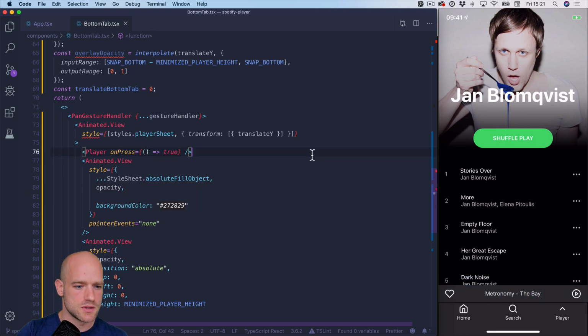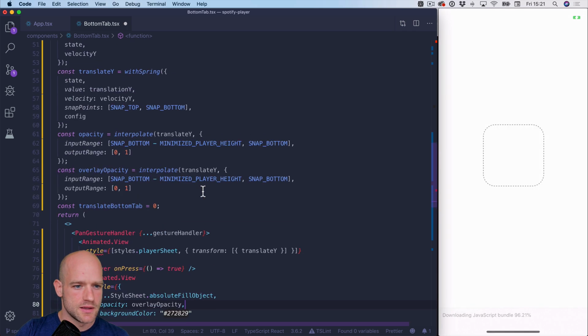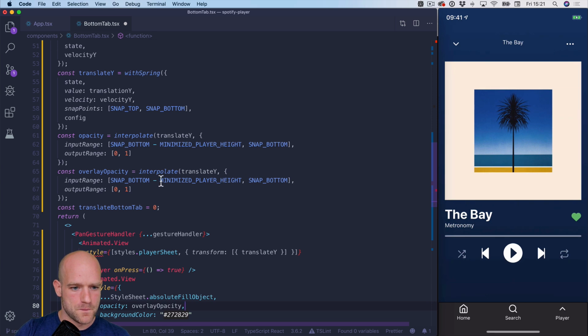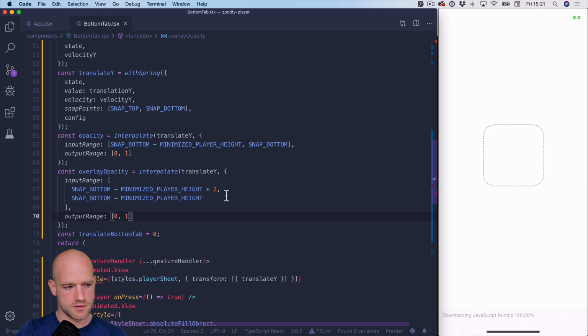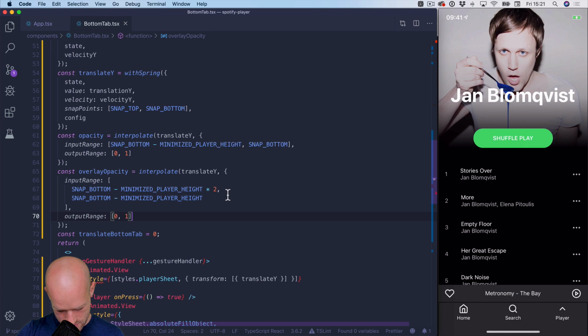Yes, I need to be specific. So I'm gonna set from snapBottom minus minimizedPlayerHeight, let's say times 2, to snapBottom minus minimizedPlayerHeight, and we go from 0 to 1. That looks good. Let's have a look. So go down and then I pull. Yeah, that looks good, right? Perfect. Very cool.